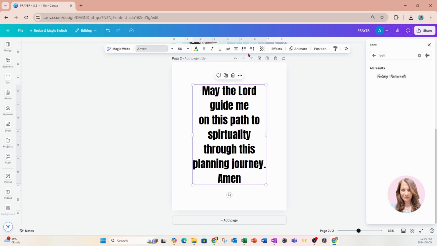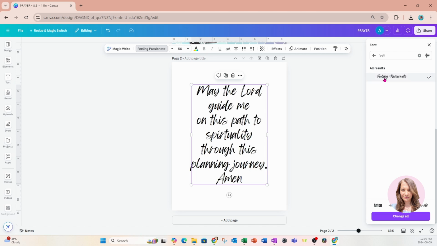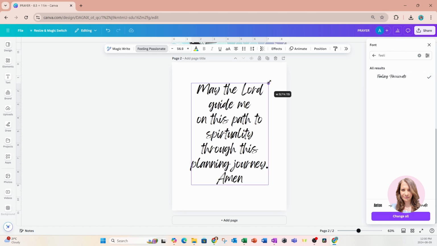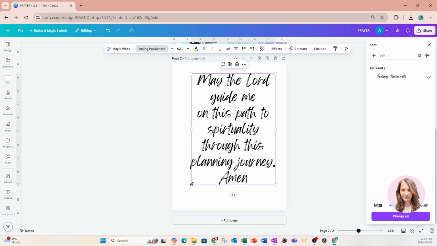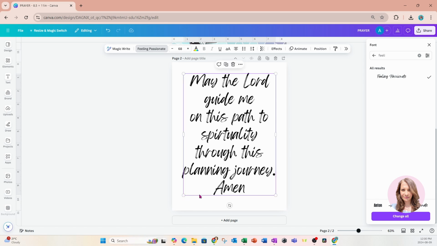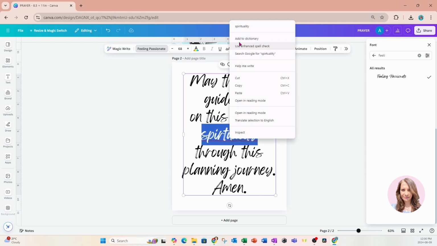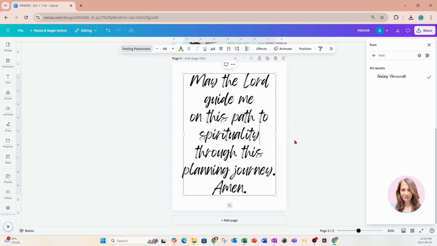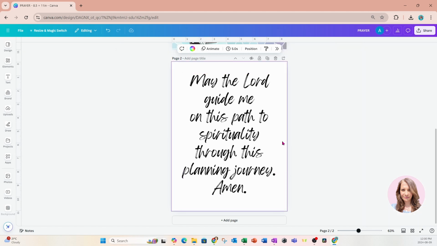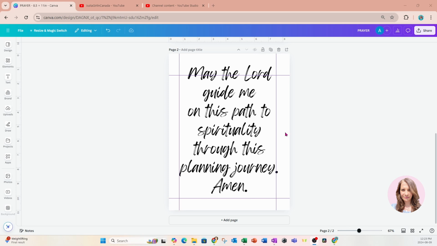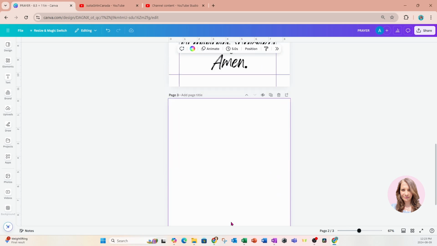I'm just going to change the font to that Feeling Passionate font and resize it until I'm satisfied with the result. And it's great that Canva has spell check because we can quickly correct the spelling errors. So in the next section, we're going to add year-to-date calendars. We're going to go ahead and add another page.